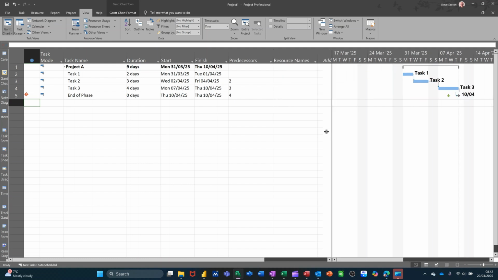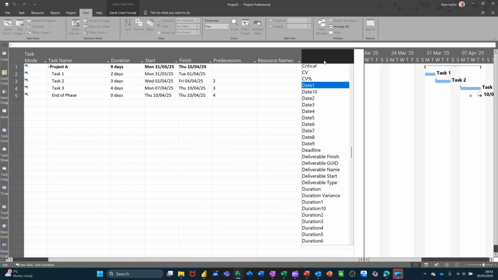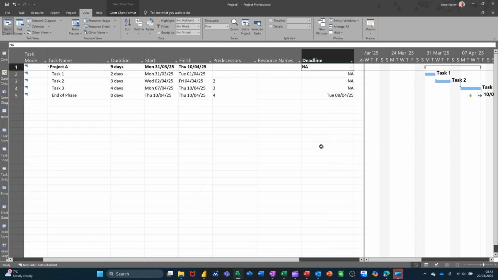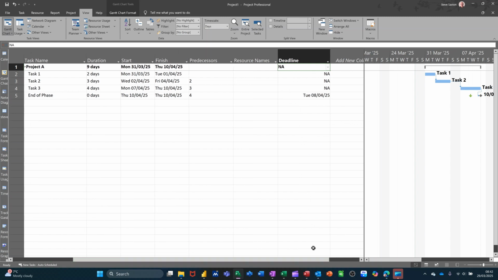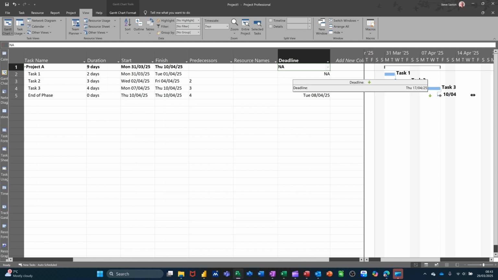If I move this back across a little bit and add a column, the deadline column, so I'll just click on that, type the letter D, and then there's the deadline column, and then it'll actually give you that date. Now if I pick this up and physically move this forward, when I let go, that date is going to change.